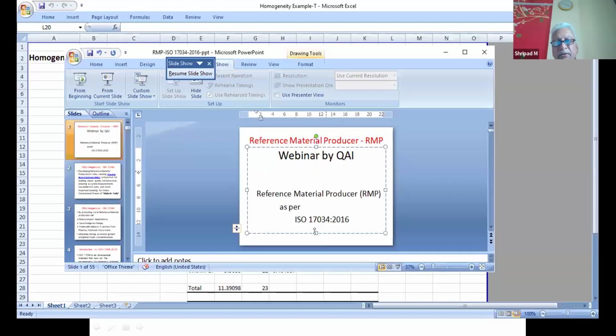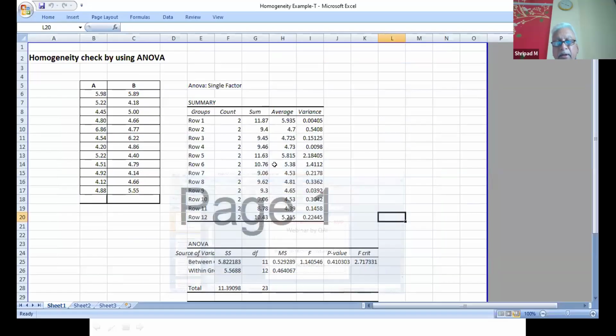So let's see, I will just quickly show one example of how we can calculate the homogeneity. Are you able to see this? Sorry, just a moment. Yes, slides stop share, sir. I'm just opening the Excel sheet. Just a moment. Are you able to see my screen, this Excel sheet?